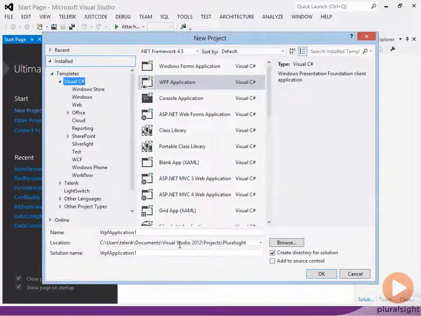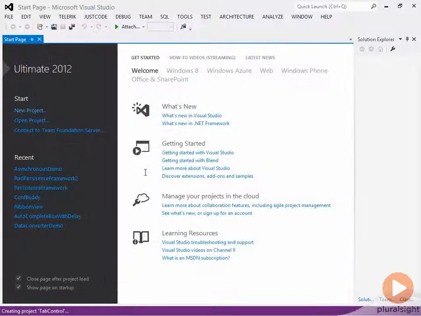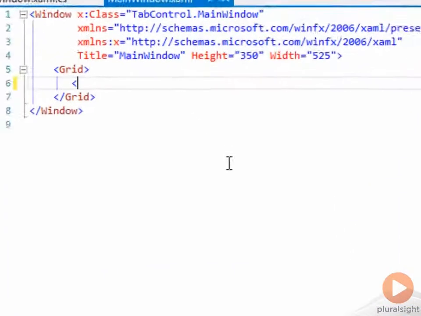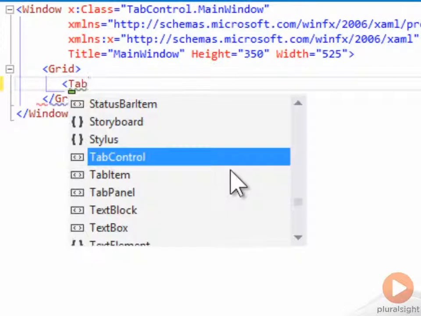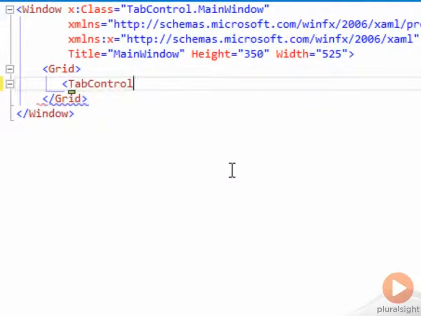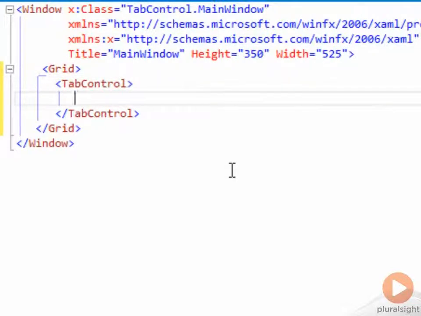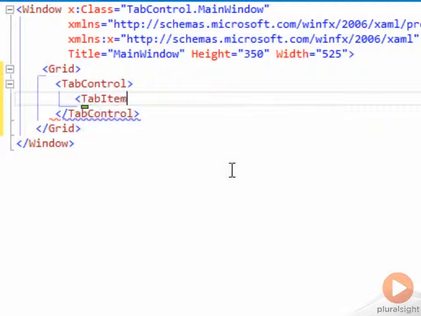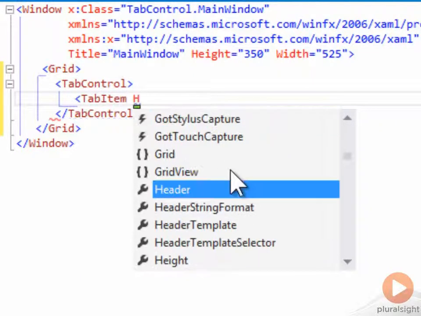A very powerful control for organizing your application is the tab control. Let's create a new application and we'll place a tab control in the grid. There are a number of properties we can set for the tab control, but for now we'll just set a simple tab control, and inside the tab control we will put tab items.